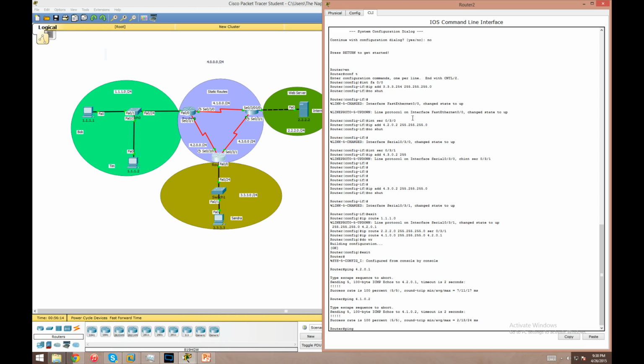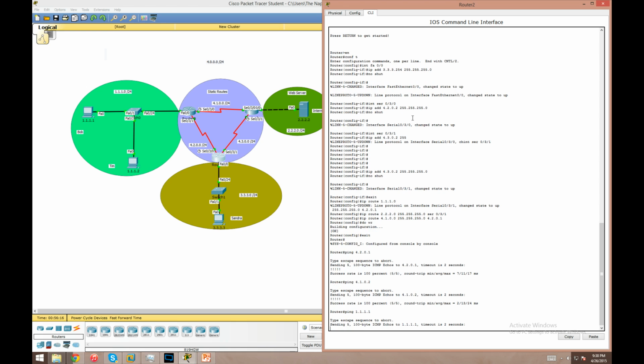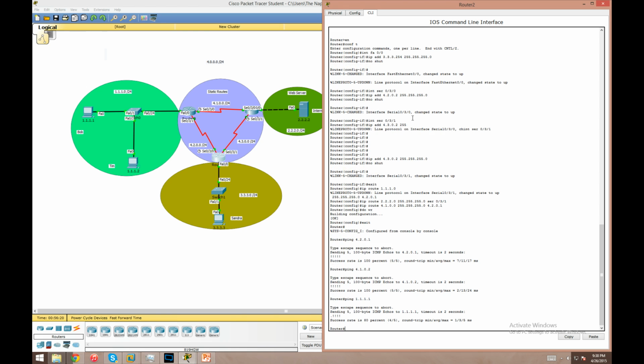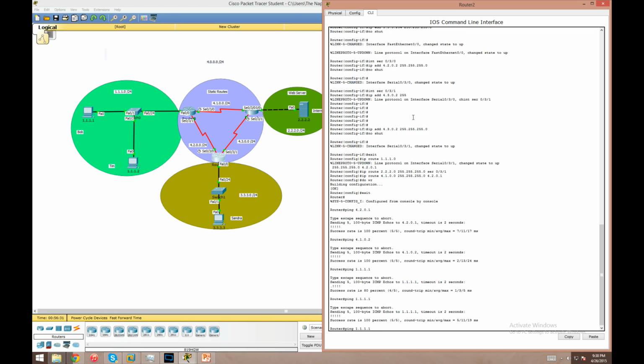We're going to try to ping some hosts from here. 1.1.1.1. Yep, there we go. So that took a little bit longer because router 0 had to send out an ARP request to get 1.1.1.1's MAC address, and the switch had to populate its CAM table. There we go.